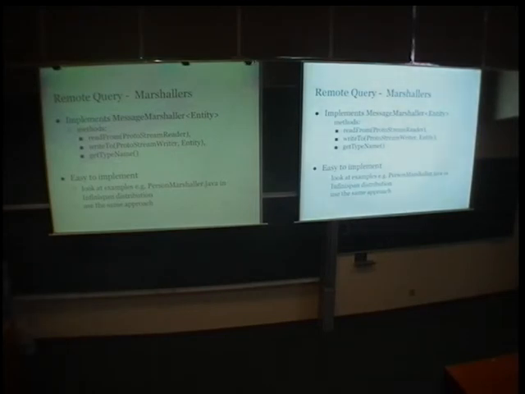You just implement three methods, and as usual, it's best to look at examples. Look at Infinispan, look for the person marshaller, look at it, and use the same approach. You basically describe how to read the fields from the protobuf file and the other way around.